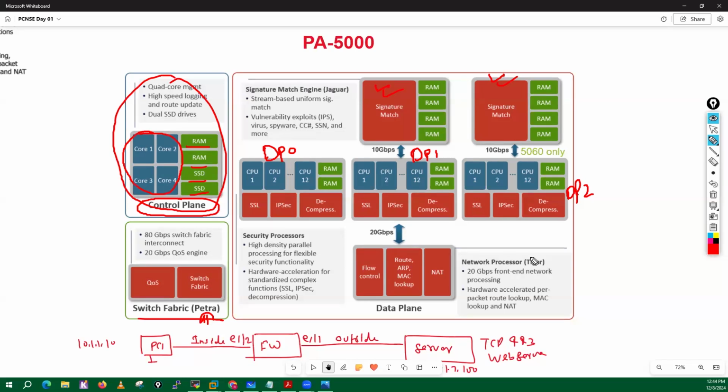This chip has connectivity with the network processor, where we have a Tiger chip, which has connectivity with these particular data plane CPUs, where we have an Octeon chip. Then we have a signature match processor engine, where we have a Jaguar chip. So this is the architecture of the Palo Alto 5000 series box.